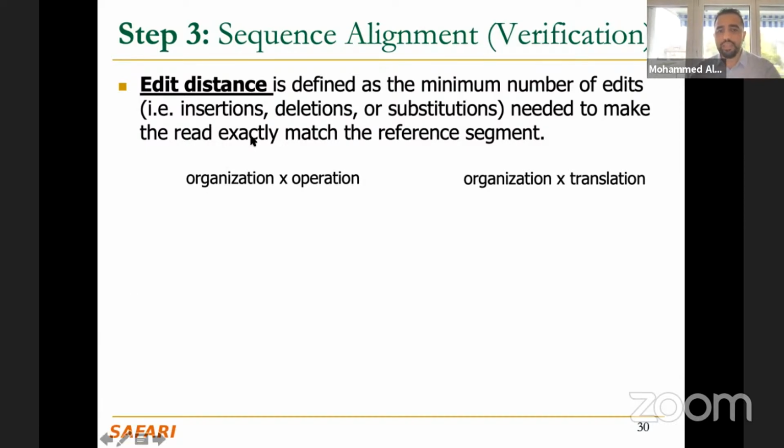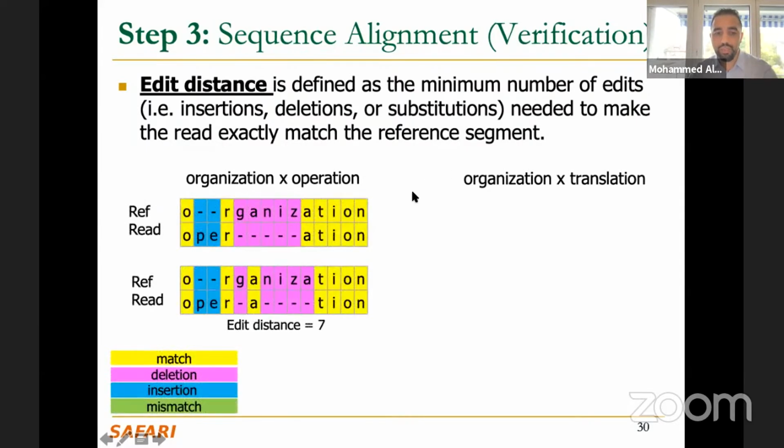Edit distance is defined as the minimum number of edits, for example, insertions, deletions, or substitutions, that are needed to make the read look exactly like the reference genome, or the reference subsequence that we extract. For example, assume we have "organization" as a read, and "operation" is a word extracted from the reference genome. Now we want to compare them and see how many differences we can get optimally. Because remember, the distance is about the minimum number of edits, so it should be the optimal number.